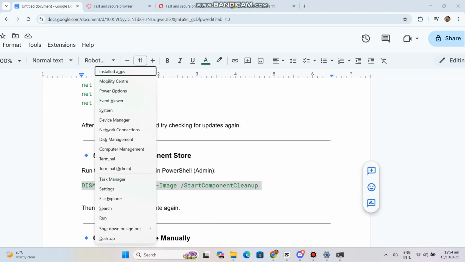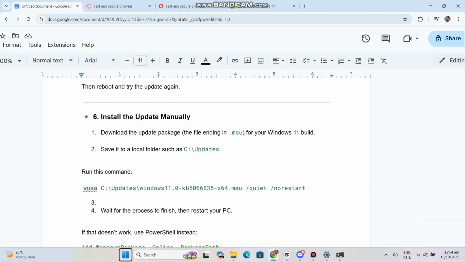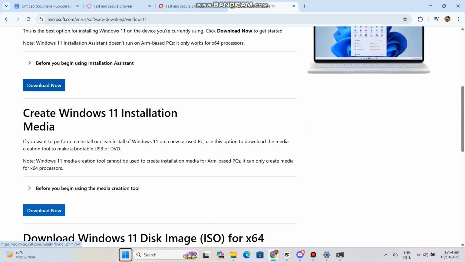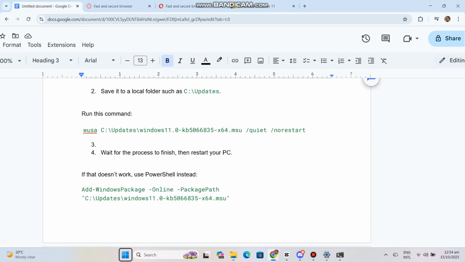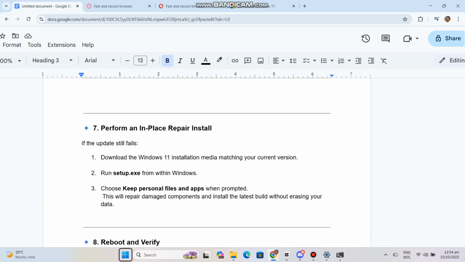Number six, install the update manually. 1. Download the update package, the file ending in MSU, for your Windows 11 build. 2. Save it to a local folder, such as C:/updates. 3. Run this command. You can see the code in our conversation history. 4. Wait for the process to finish, then restart your PC. If that doesn't work, use PowerShell instead. You can see the code in our conversation history.